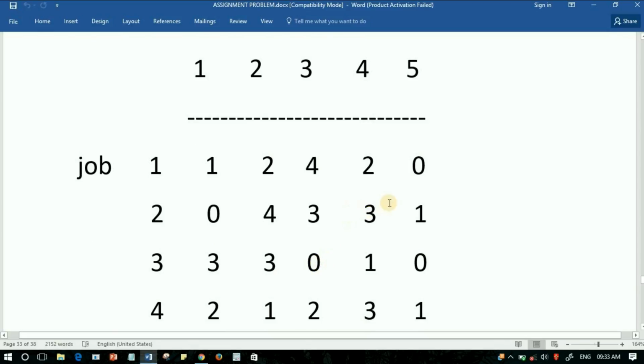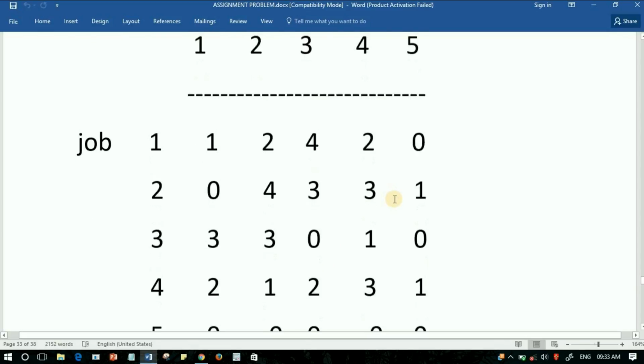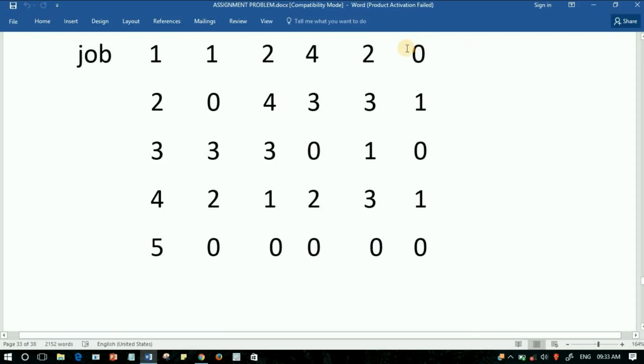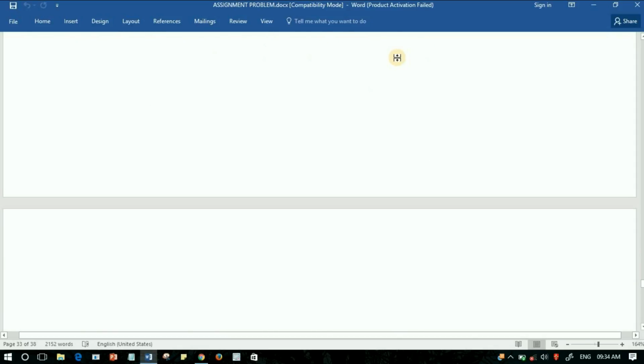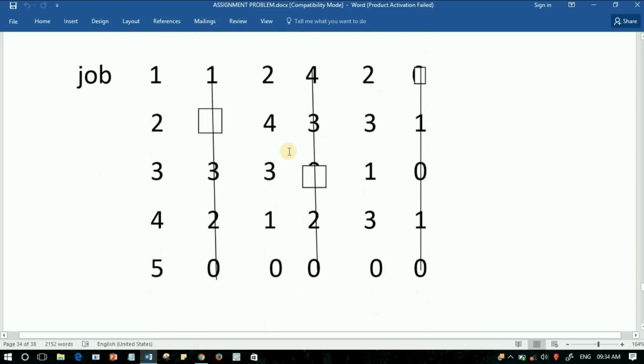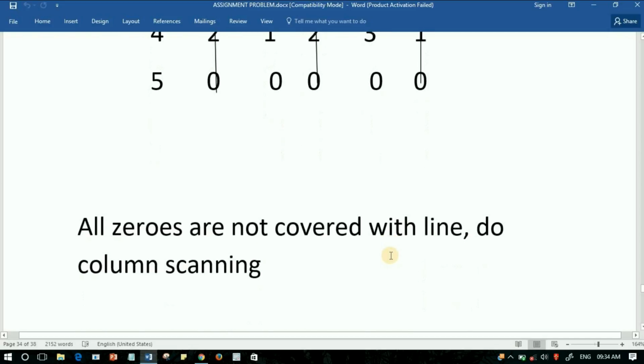Then 1, 2, 4, 2, 0. Then we are doing the row scanning. Is there exactly one 0 in the first row? Only one 0 is here. You have to mark it with a vertical cut. And here also in the second row only one 0 is here, vertically cut. In the third row there's only one 0, because the element in the third row is already cut, blocked. But you have to check whether all the zeros are covered with the lines. No, because 2 zeros are remaining. Then you have to do column scanning.